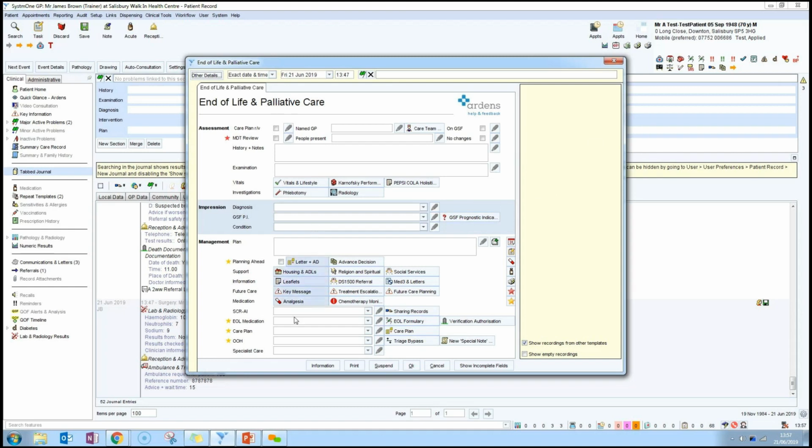And on here, the really key thing is that I can update things like patients' key messages, their treatment escalation plans, any of their future care planning information. Namely things like their DNA CPR status and their choices about whether they receive things like oral antibiotics or IV antibiotics or any artificial feeding.